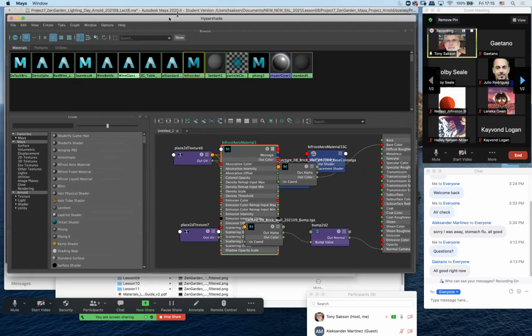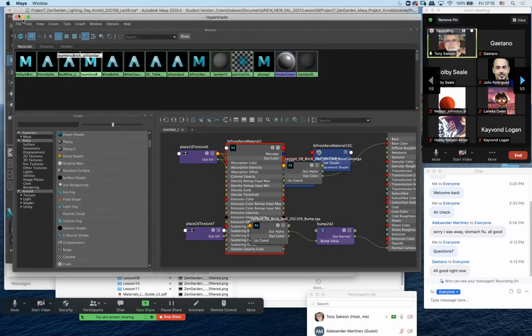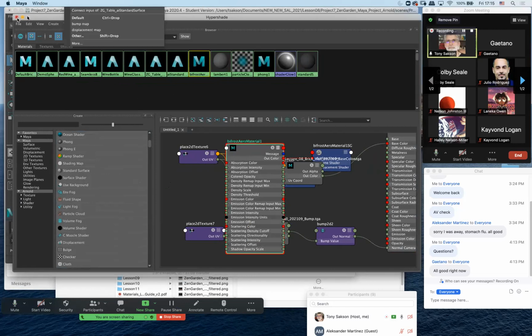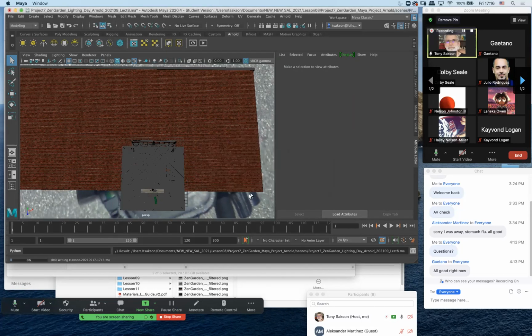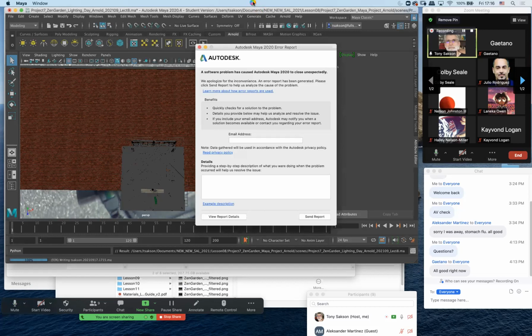And come on, my tablet's wigging out. Wow, get out of here. All right, wait, let me just close that. All right, fatal error, there you go. So you can see that the bump map got smaller. So when I click OK, all will be well and all my pain will disappear. As Maya crashes. Yes, send a report. I hate this.